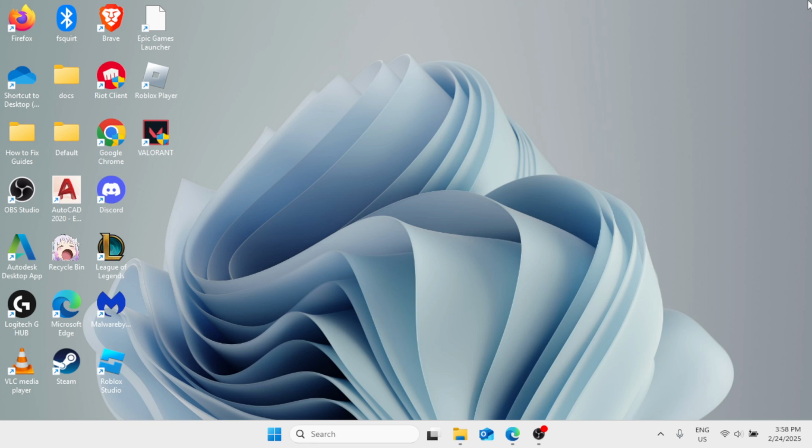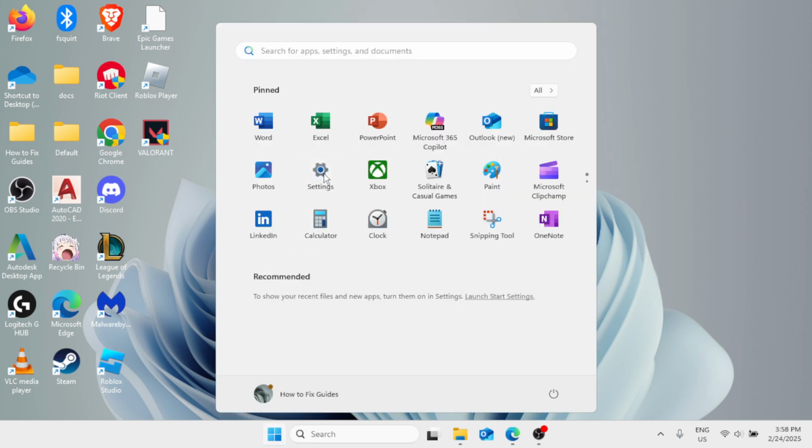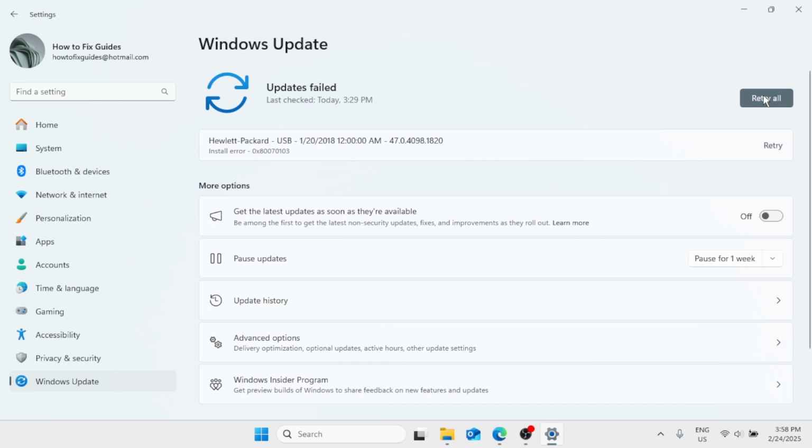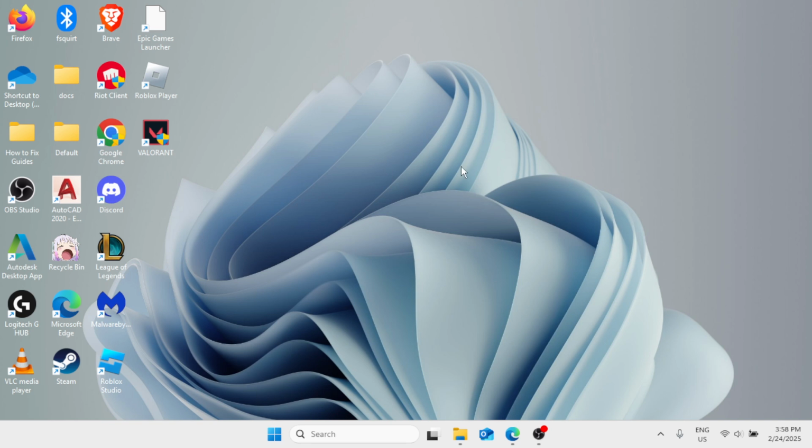Then we also need to make sure that our Windows is updated. So click on the Start button, go to Settings. In the list of options on the left pane, simply click on Windows Update. Then click this button right here. So this will check, download, and install the latest updates of your Windows. So simply try on that. And once done, just restart your Windows and then launch the game.